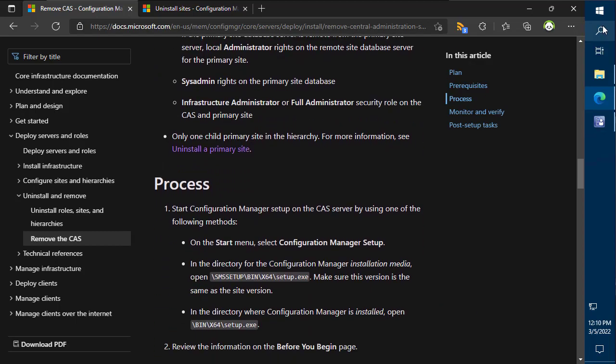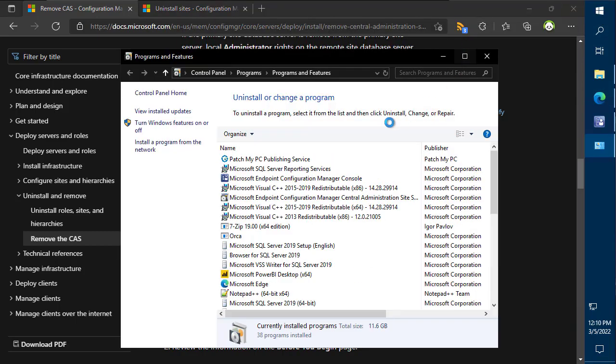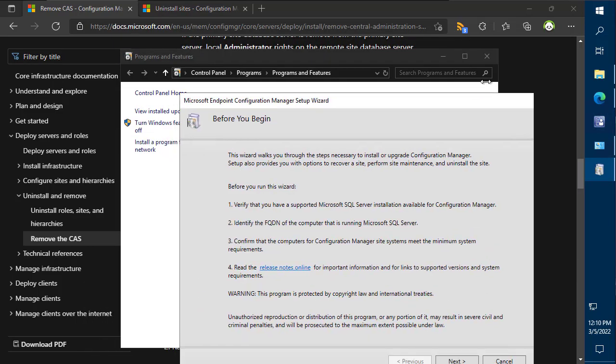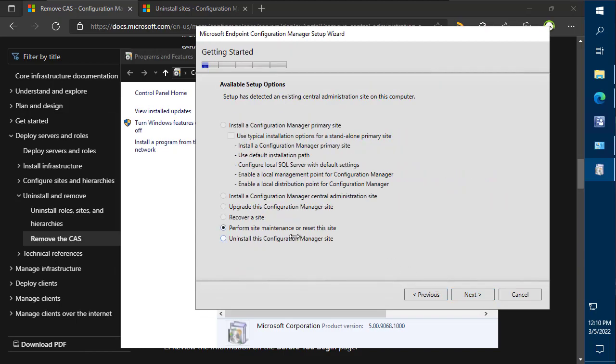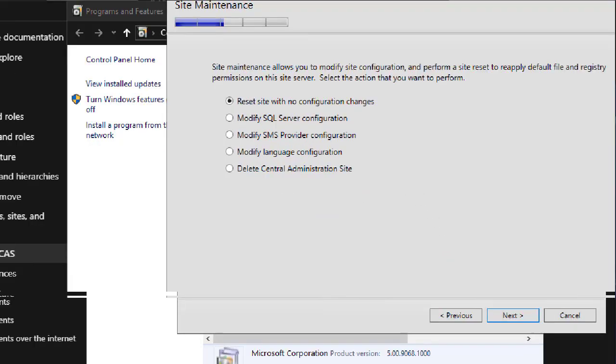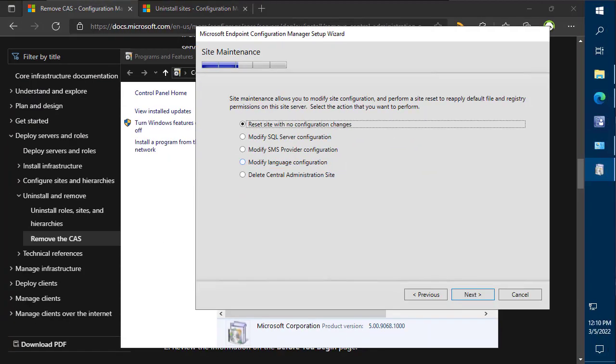So what we're going to go ahead and do on the CAS is open up add and remove programs, run our Config Manager site maintenance or site setup. Let me go ahead and close my console so there's no conflicts. We're going to do next here. We're going to perform site maintenance or reset, and then we're going to choose the option to delete a central administration site. So this is going to be the process to get rid of it, and then we're only going to be left with our primary site DM2. So go ahead and choose that option.